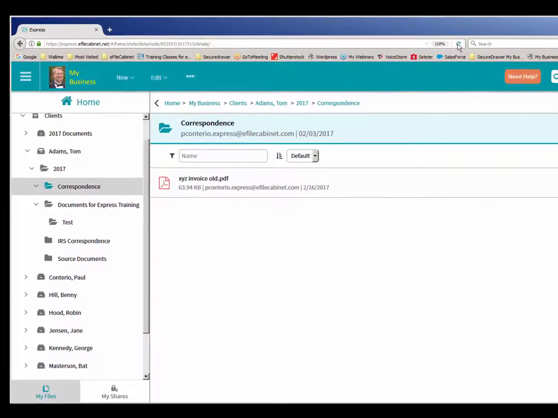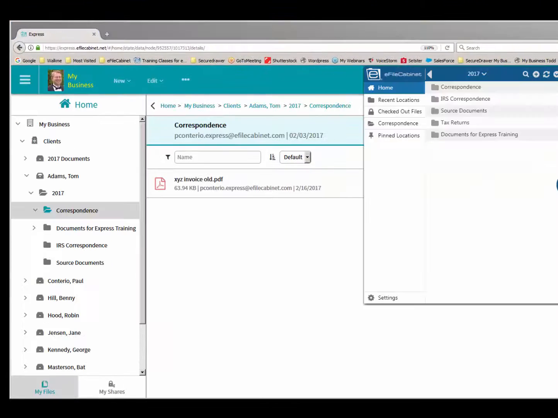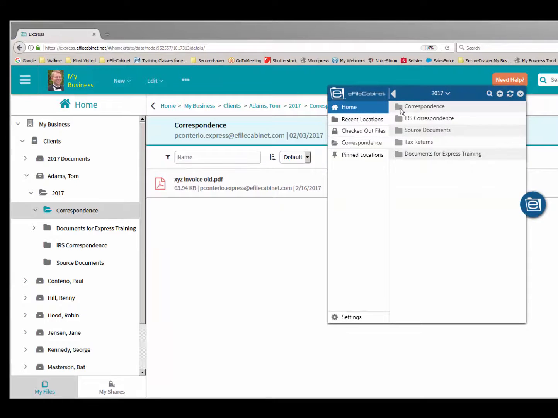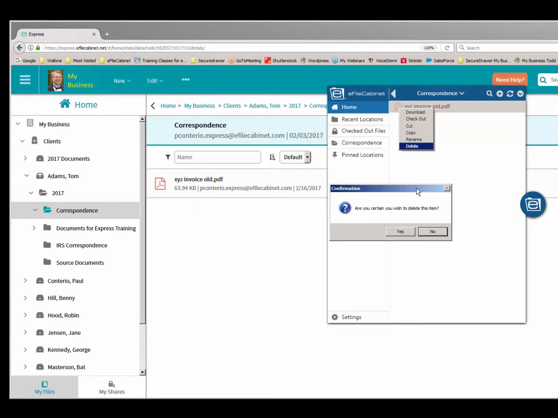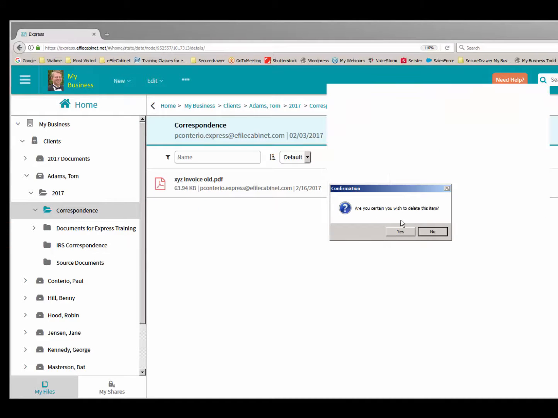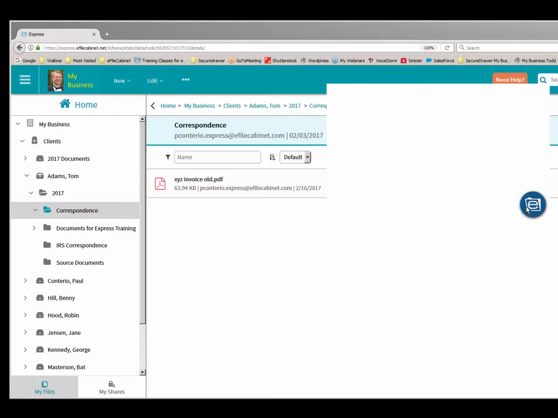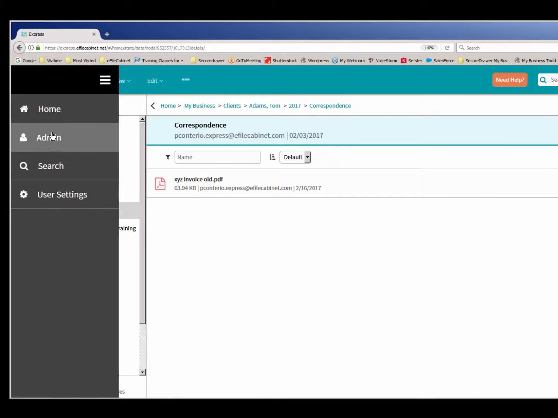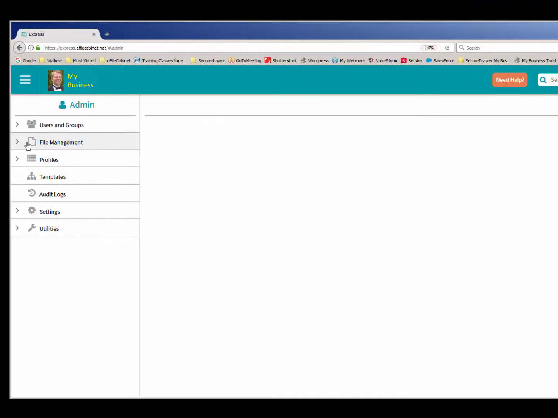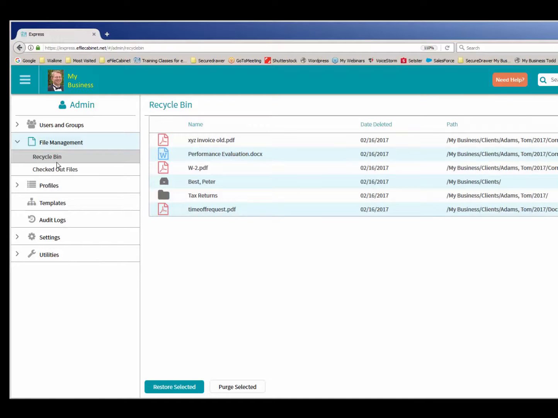Okay, and let's refresh. Let's go to Sidekick also. And let's delete this file from Sidekick. I can do the same within Sidekick. I can delete that file. This little window comes up. Are you certain you wish to delete this? Yes. Okay, so let's go to the hamburger menu, Admin tab, File Management, Recycle Bin.